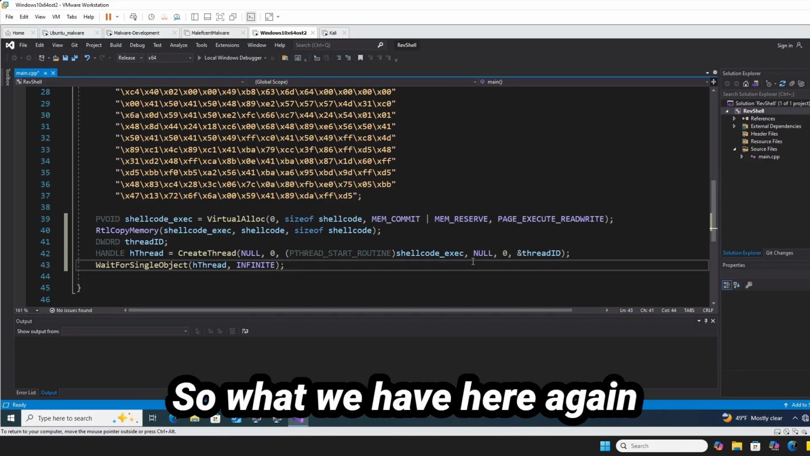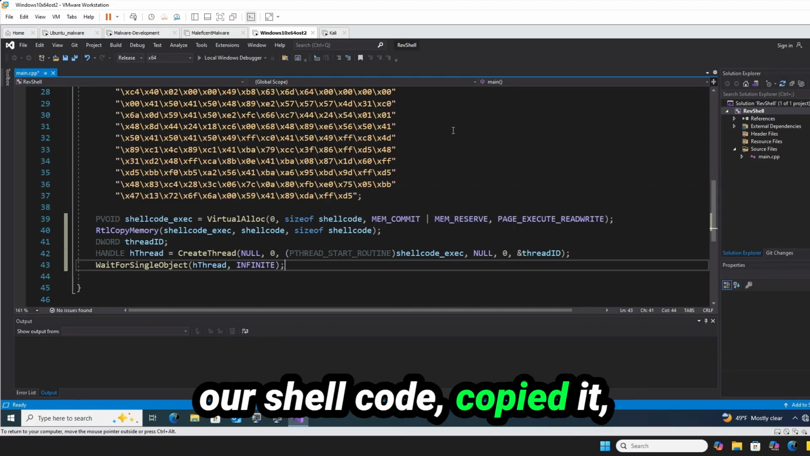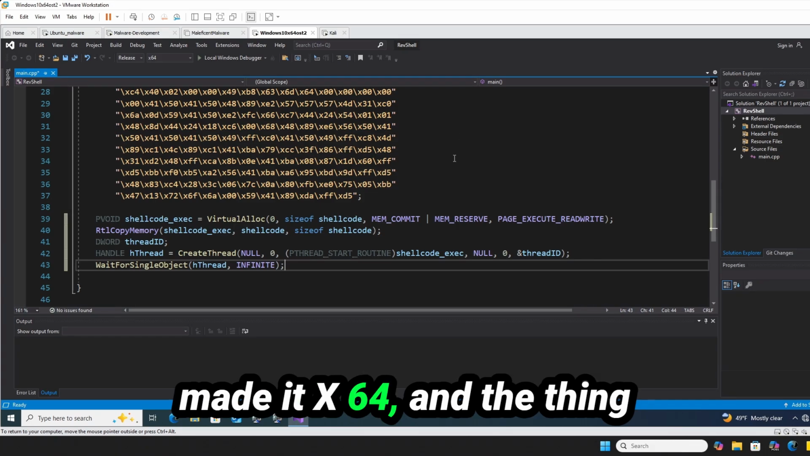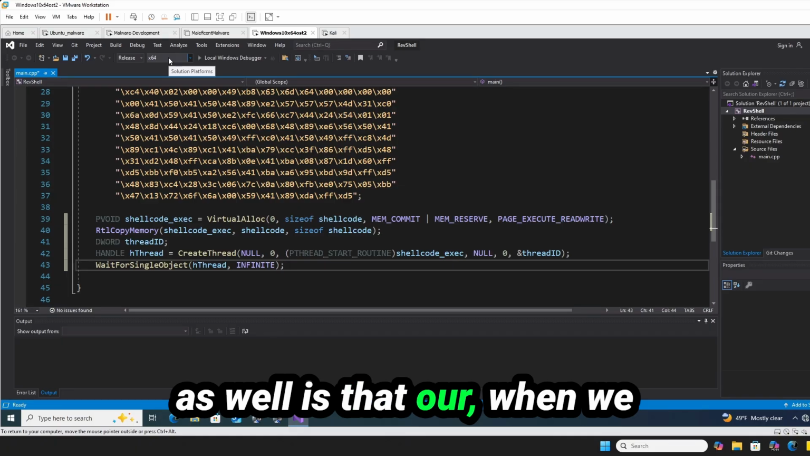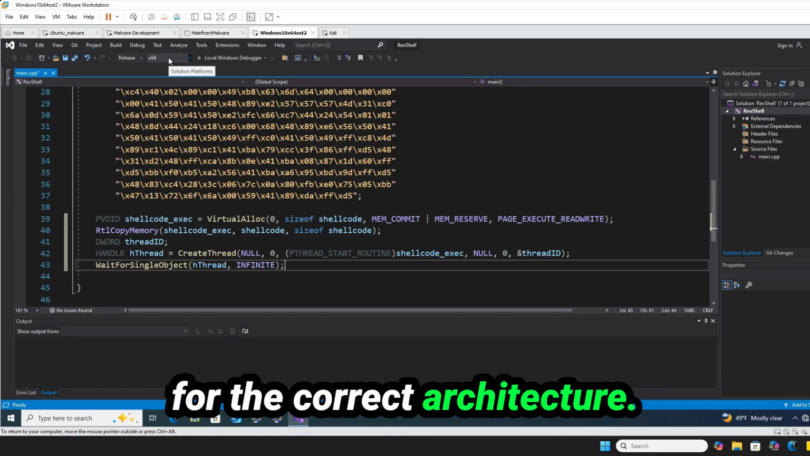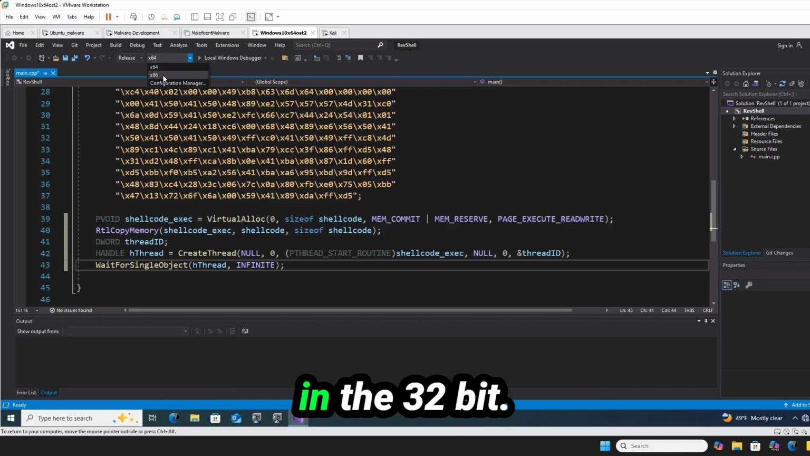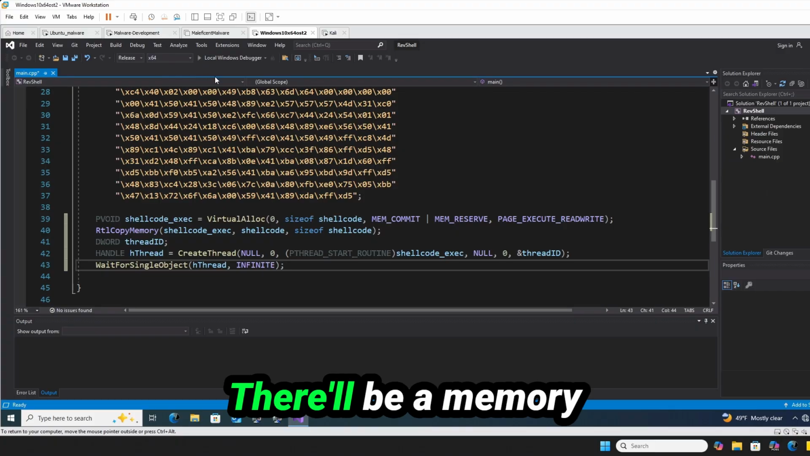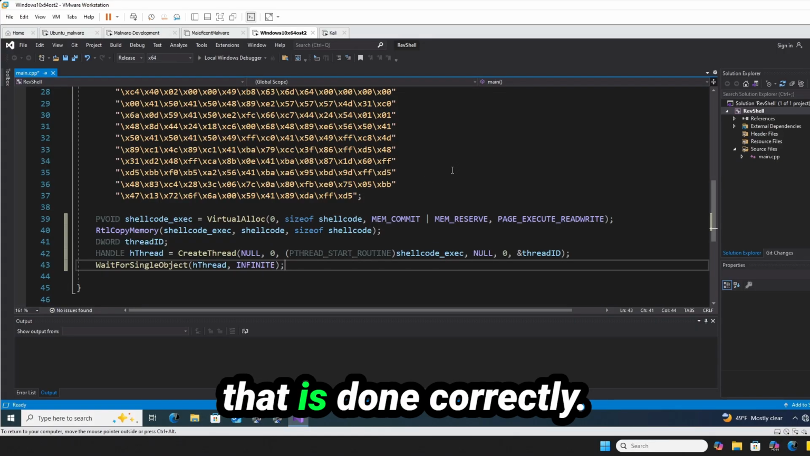So what we have here, in summary, is we've taken our shellcode, copied it, made it x64, and the thing that we need to make sure of as well is that when we build and compile, it's set for the correct architecture. If you run it initially in 32-bit, it won't work. There'll be a memory access violation, so you'll want to make sure that is done correctly.